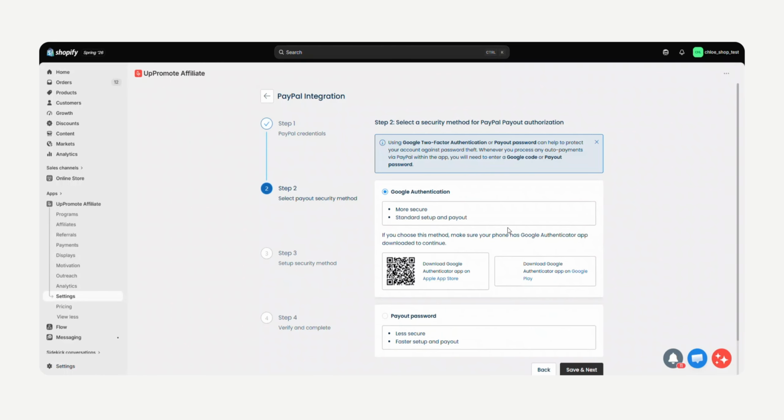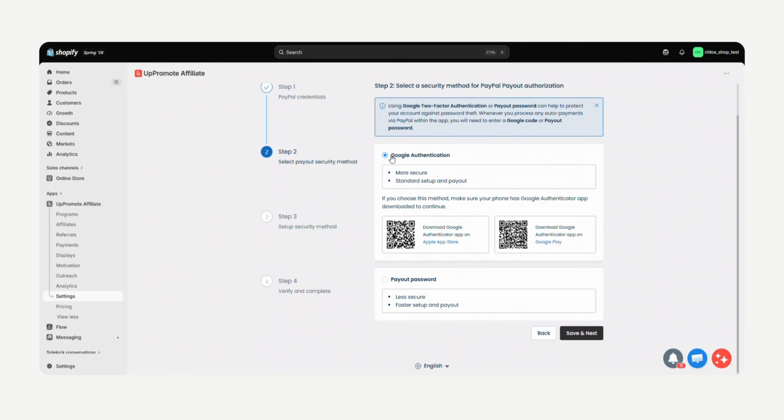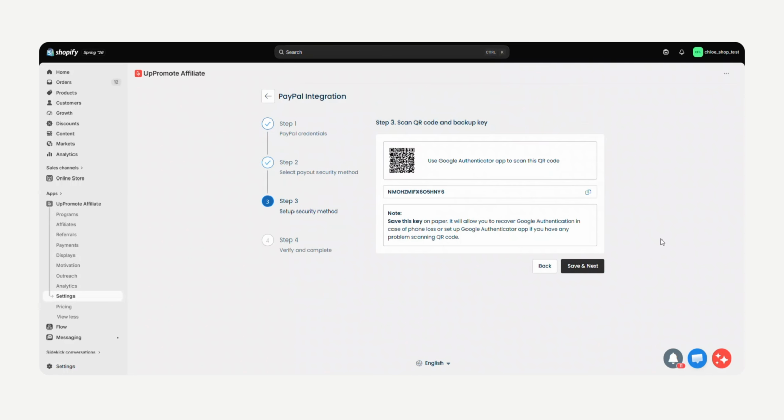Step 4. Select security method and finish setup. Choose your preferred security method. In this example, we'll select Google Authentication. Scan the QR code with your Google Authenticator app and be sure to save the backup key somewhere safe in case you lose your phone.